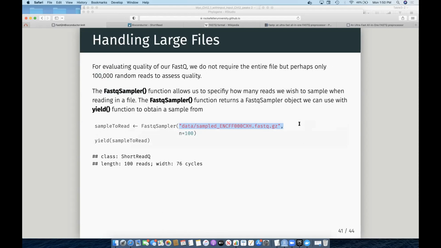And as it's going through, it keeps a record of how many reads we actually want to extract. So here we're going to say n equals 100. And as soon as I've created this object, I can just say yield. And it's going to go and take 100 random reads from the FastQ. But what it's going to do, really importantly, is not just take the first 100 reads.